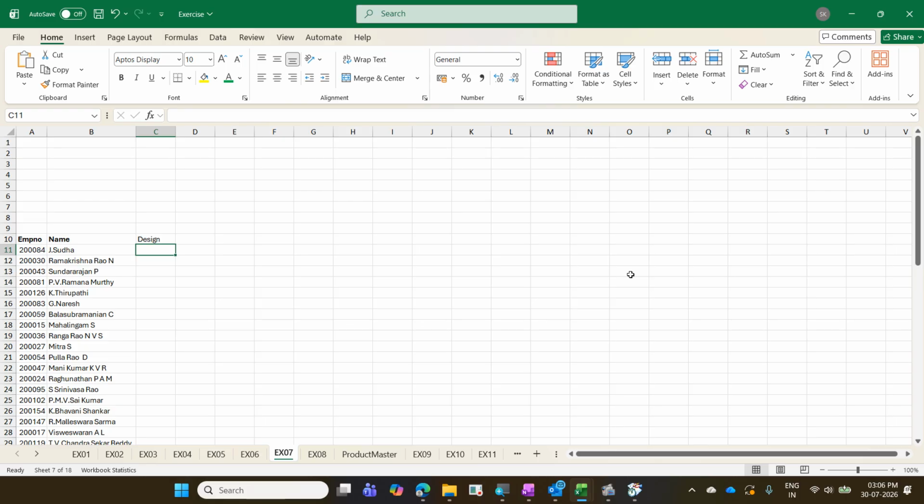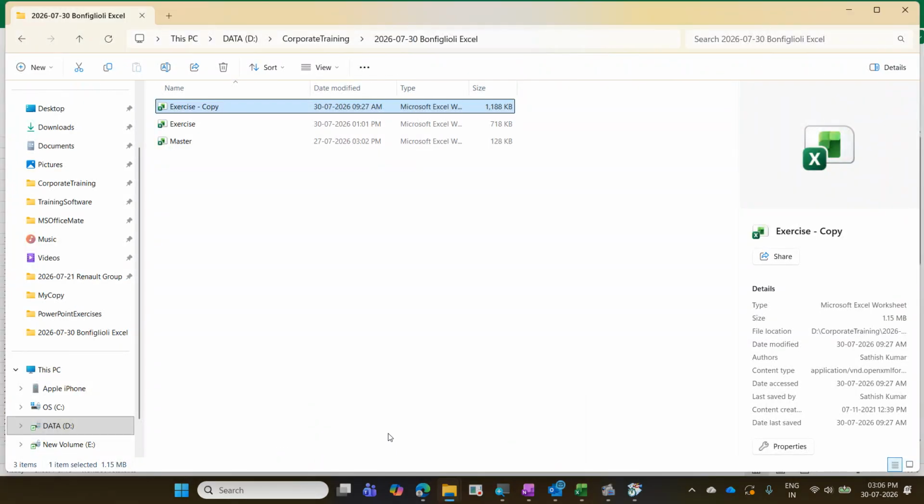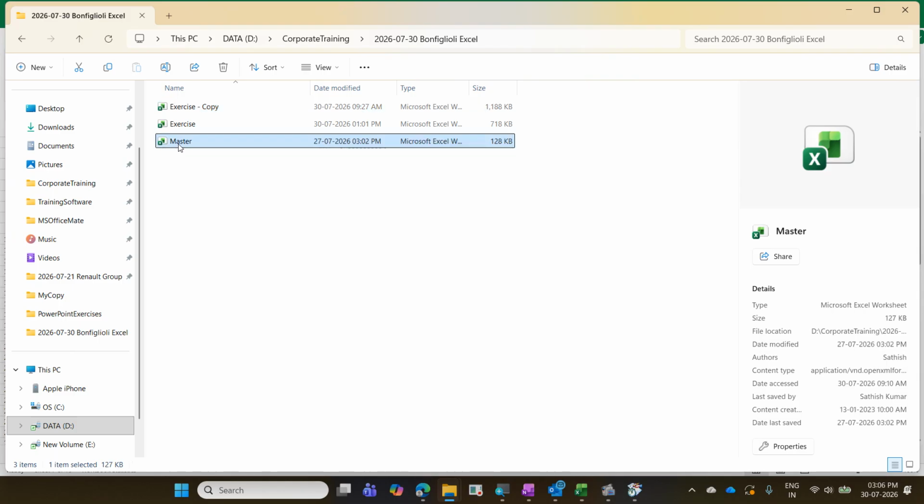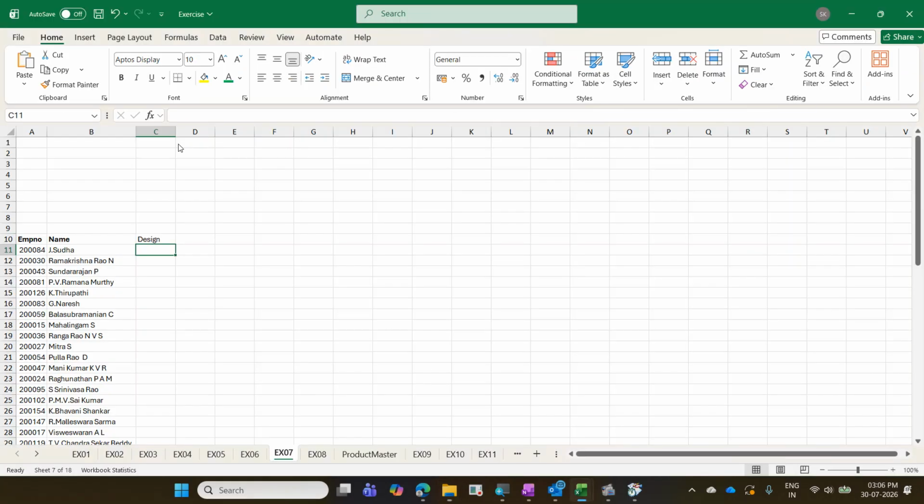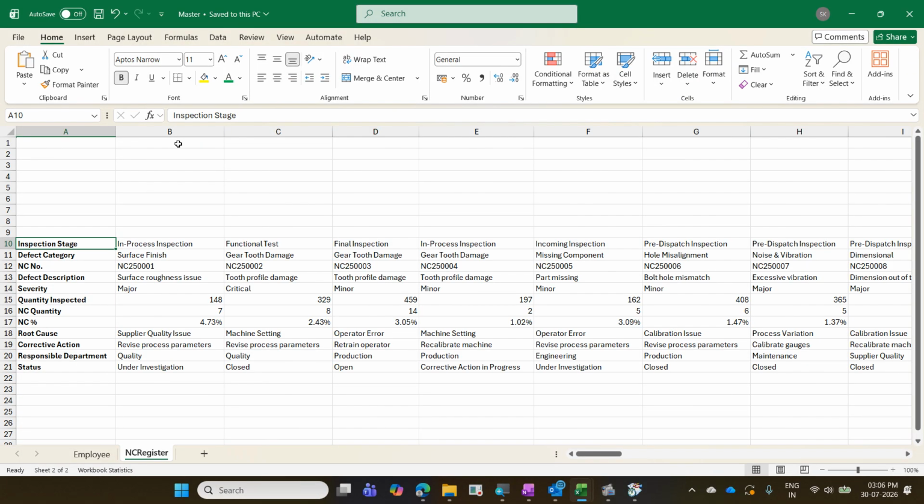But where is the source table? This morning you downloaded 2 files. One is that exercise file. The second one, you can see there is a file called master. Please open that master file. Double click and open it. If it is asking for enable, enable it. And let us go to the first sheet, employee.